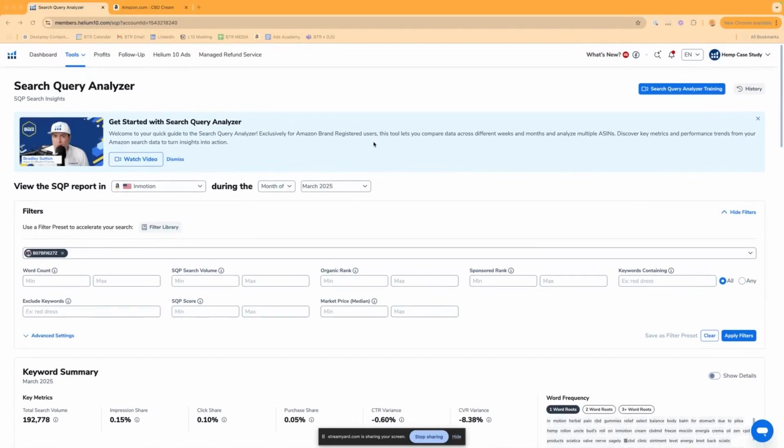I personally like to open up the Search Query Performance Report. So if you haven't played around with Search Query Analyzer in Helium 10, it's fantastic. It's relatively new because Search Query Performance has not been available in the API until just recently. But what I love SQP for is it takes all of the broad category data we just talked about, your conversion rate, your click-through rate, and breaks it down onto the keyword level.